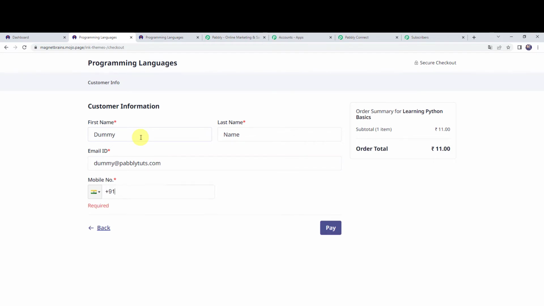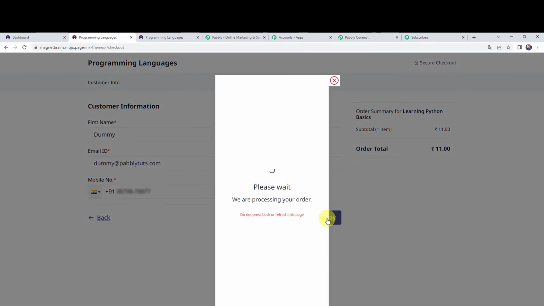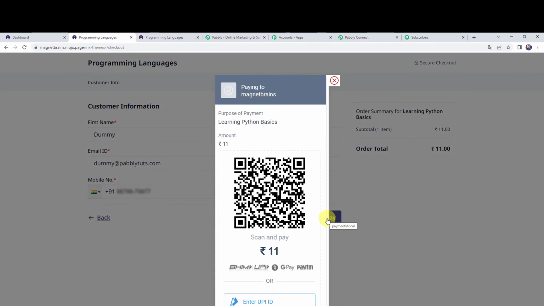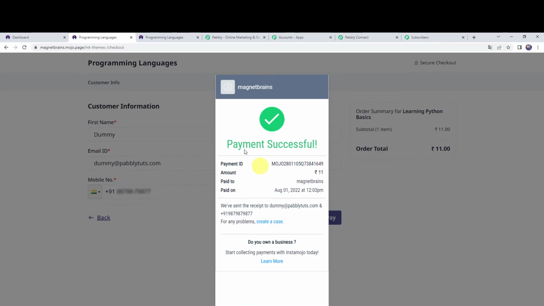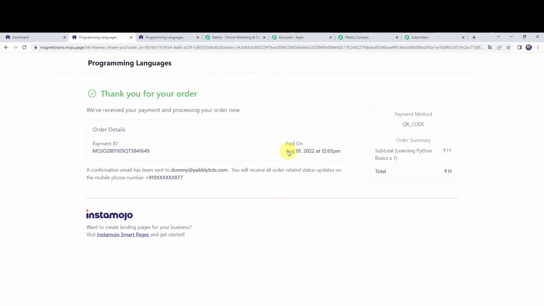Let's add the mobile number over here. I have added a random mobile number. Okay, and now let's click on pay. So I'll just scan this QR code once again to make the payment. The payment is getting processed over here. Payment successful. Thank you for the order. So the order has been placed.